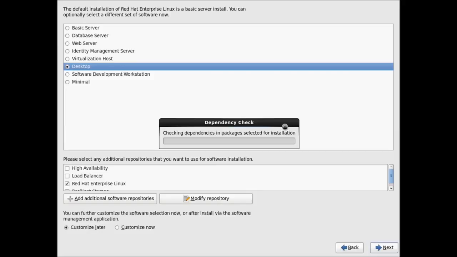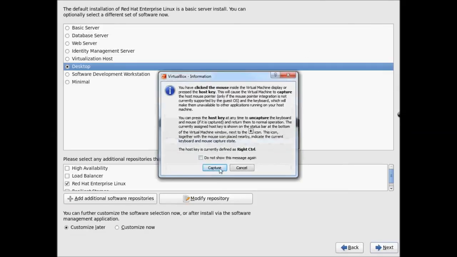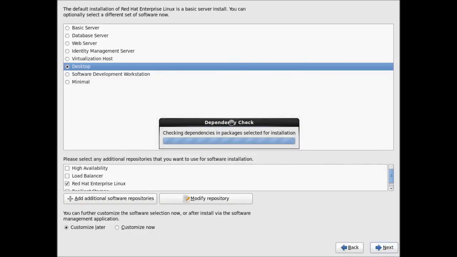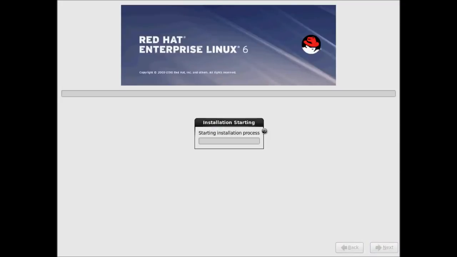Let's wait till all the checks are complete. So your installation is starting now. It will start copying all the files, so it will take about 15 to 20 minutes to complete the installation. So we'll wait till the process is completed.